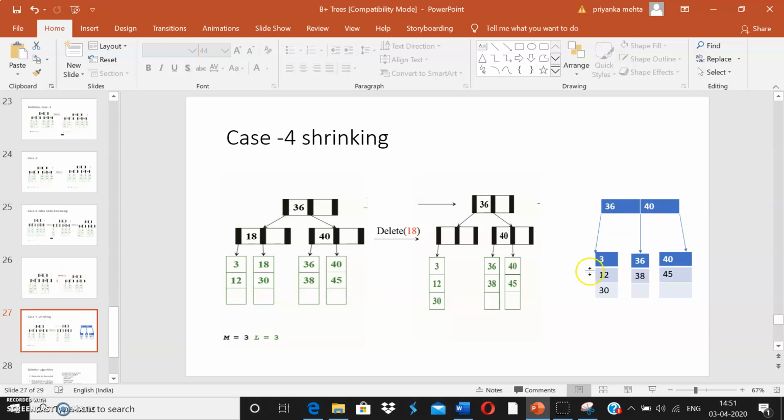Towards the left of 36 will be 3, 12 and 30. Towards the right of 36 will be 36 and 38. And towards the right side of 40 will be 40 and 45. So this is known as the shrinking phase. If you can see properly, we have done four cases again.